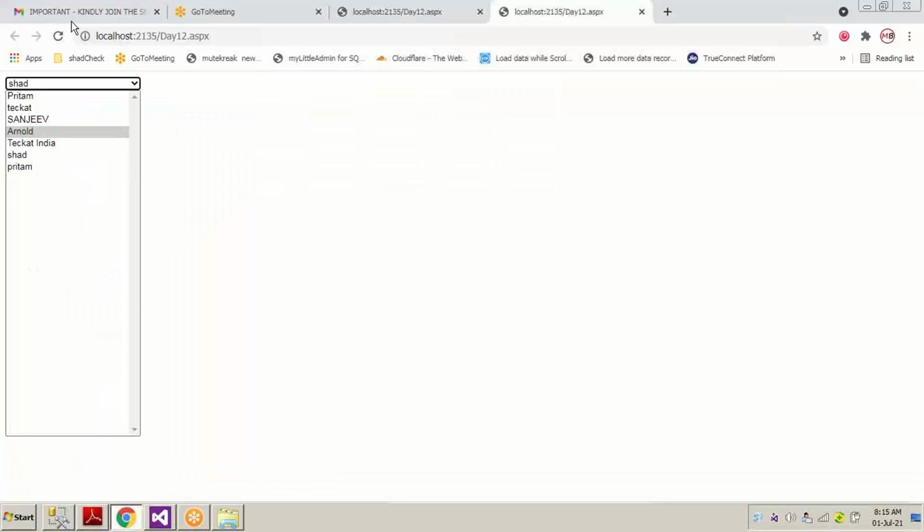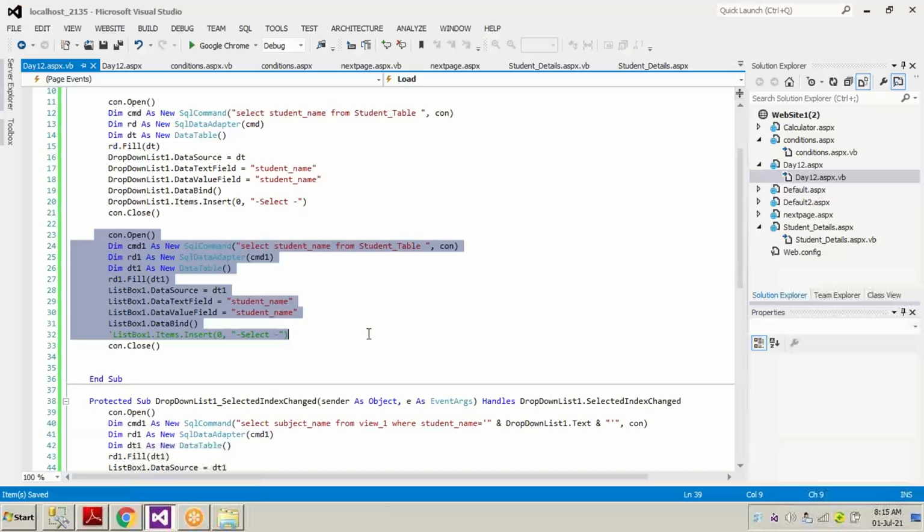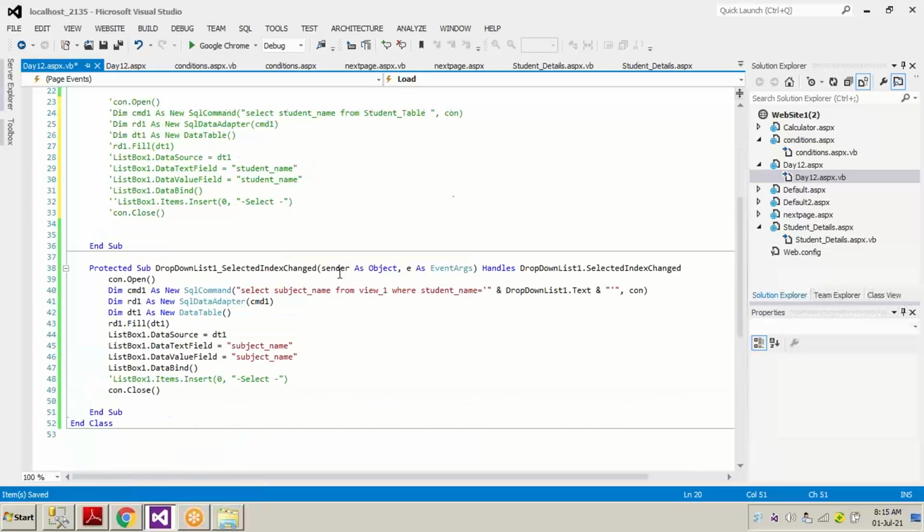So if we just refresh the page, you can see the entire data. Let's wash the data. We don't require this data, meaning we don't require data in our form load event for the list box, because we have created an event for the drop-down list. After selecting from the drop-down list, only then can we get the record in our list box. Now we refresh the page. You can see the drop-down list is filled with student names, but the list box is empty, because when I select any name, the subjects related to that name from view 1 will appear in our list box. I will select Pritam.